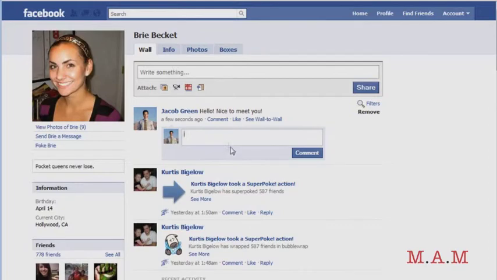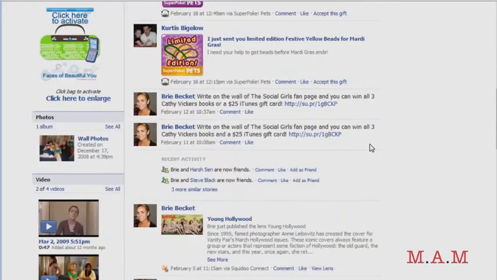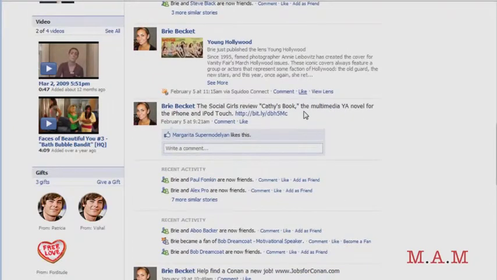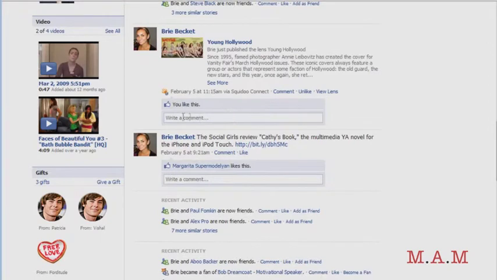So I go down to something that Bree wrote. I guess she wrote something about the Young Hollywood issue of Vanity Fair. I like that issue. I like what she wrote, so I will click like, and you'll see I like this. So everyone else will see my name, Jacob Green, likes this, the same way that Margarita here seems to have liked something she wrote. Now everyone will see I like it, but of course I'm me, so I just see you like this rather than seeing my full name and photo there. Those are the two ways to communicate with somebody.